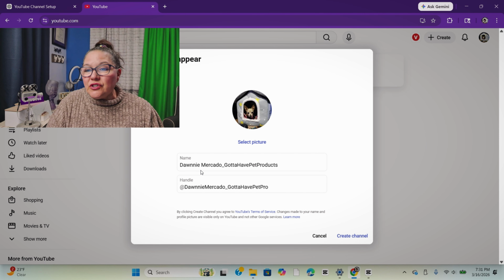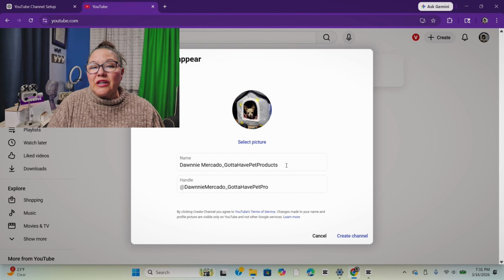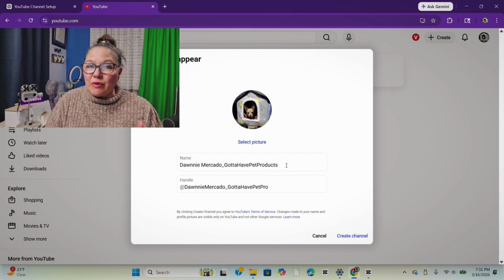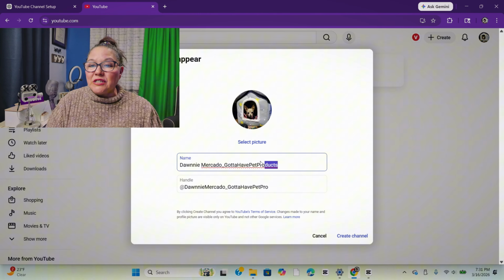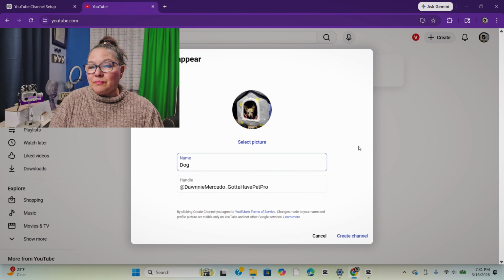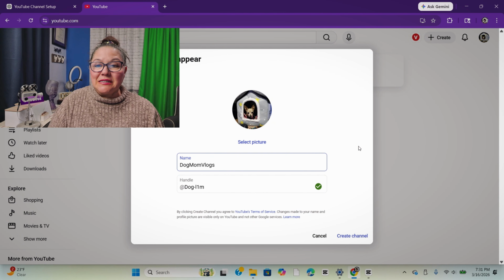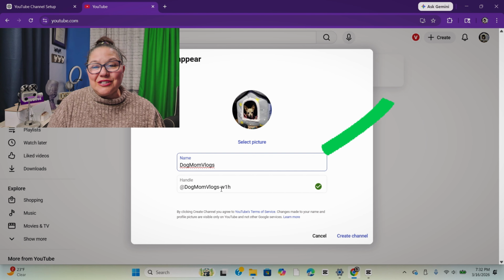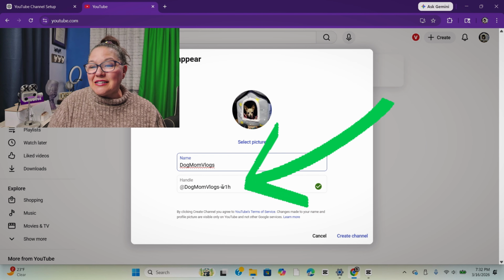and it will default to naming it to whatever your email address is. Now keep in mind that you can change this name every 14 days, but for today, we're going to see if this is available. Dog Mom Logs. Let's see if it's available. It's not available. See, the reason I know that is because it has this W1H at the end. If it were available, it wouldn't have that.